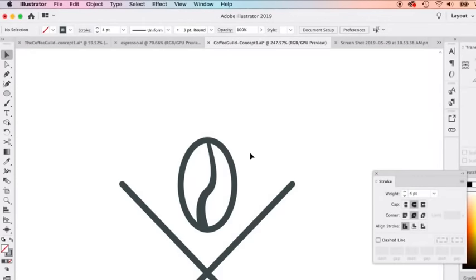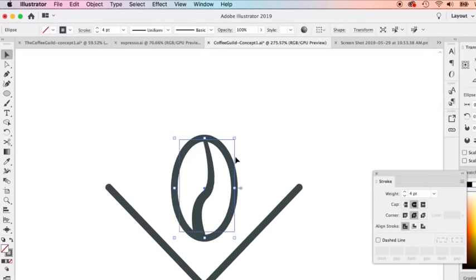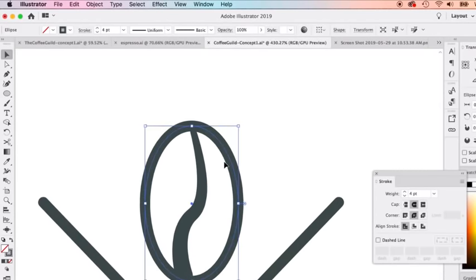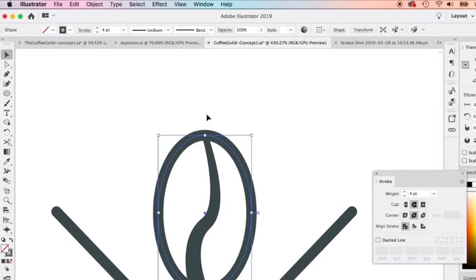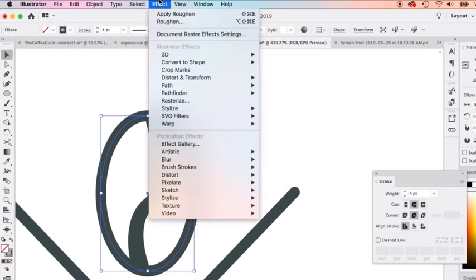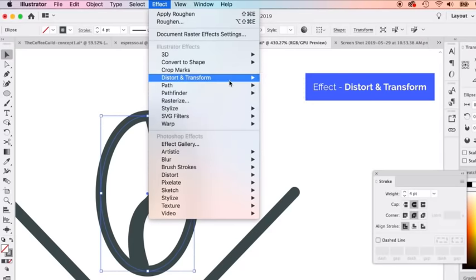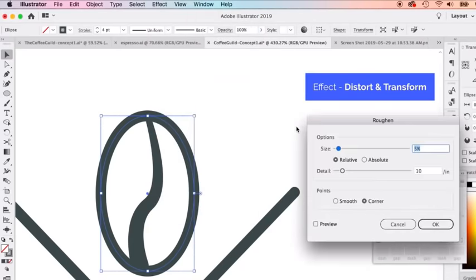I also want to have natural bends and curves to the bean, because no bean is a perfect oval. It has a little bit of edges to it. So just making it look a little less inorganic. We want to make it look organic. One thing we could do is go up and do some warp options. We can go to warp, or we can go to distort and transform, and we can do a little bit of these. Let's see what a roughen will look like.